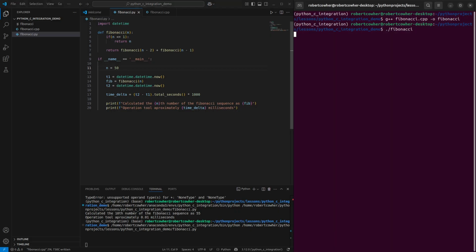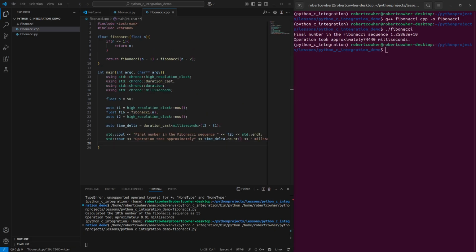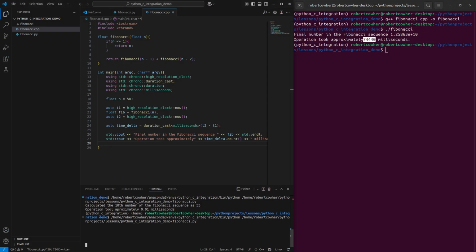And this is where I said your time complexity gets quite a bit higher as you go up in numbers. All right, I paused the video there for a second, but C++ came back with 74,000 milliseconds, and you can see that Python is still thinking about it, even though it's the same logic. Obviously the goal here is to get that C++ speed over here in our Python program.